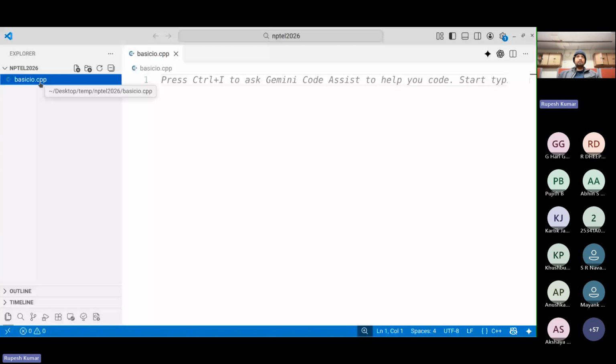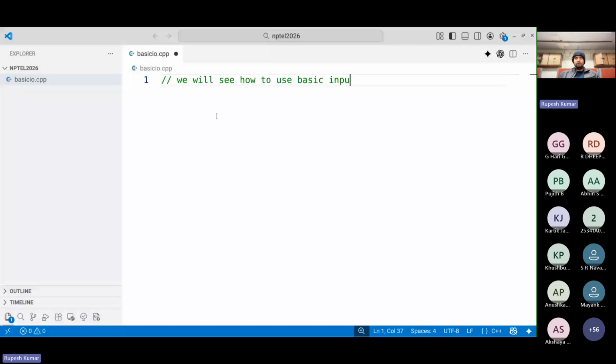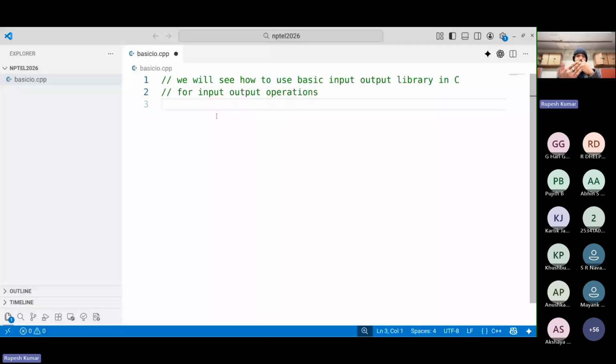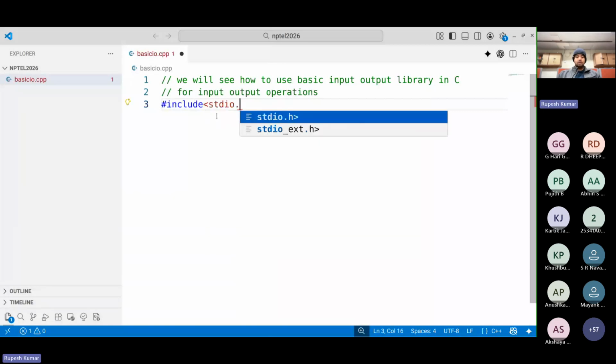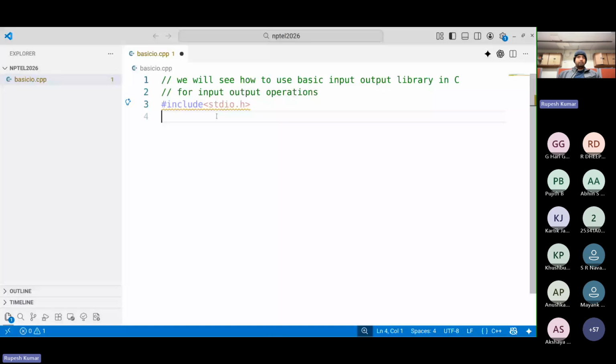In this file, we will see how to use basic input output in C, the basic input output library for input output operations. First we write the preprocessor directives that we'll need before solving our problem. I will use hashtag include, and the stdio.h standard IO header file, which we already saw in the previous session.